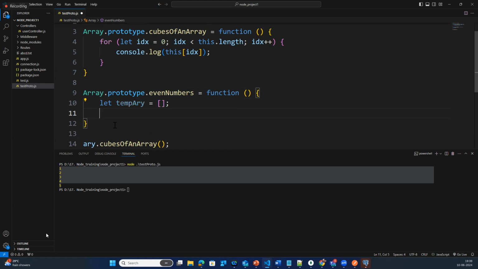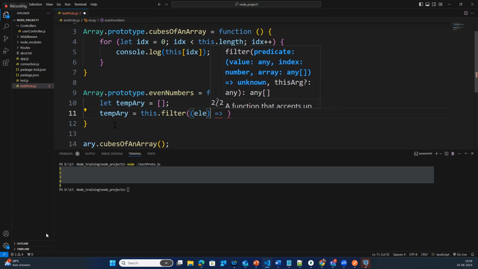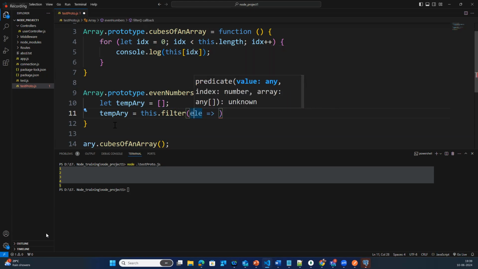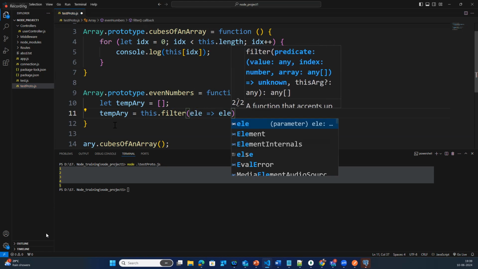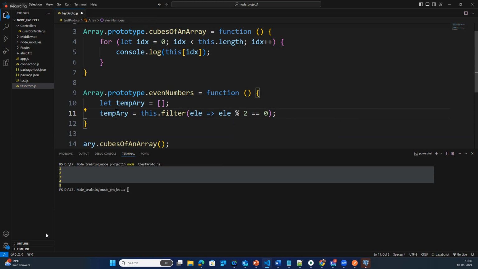In my temporary array I don't have anything, but here I can use temporary array dot filter. You can use the filter method or anything you want here. So temporary array equals this dot filter. That means we are applying filter on the current array, and you need to pass some element here. It's a very simple code, so I don't want to put very heavy code. Element modulus 2 is equal to 0. Simple. So in that case, you will return that temporary array here.